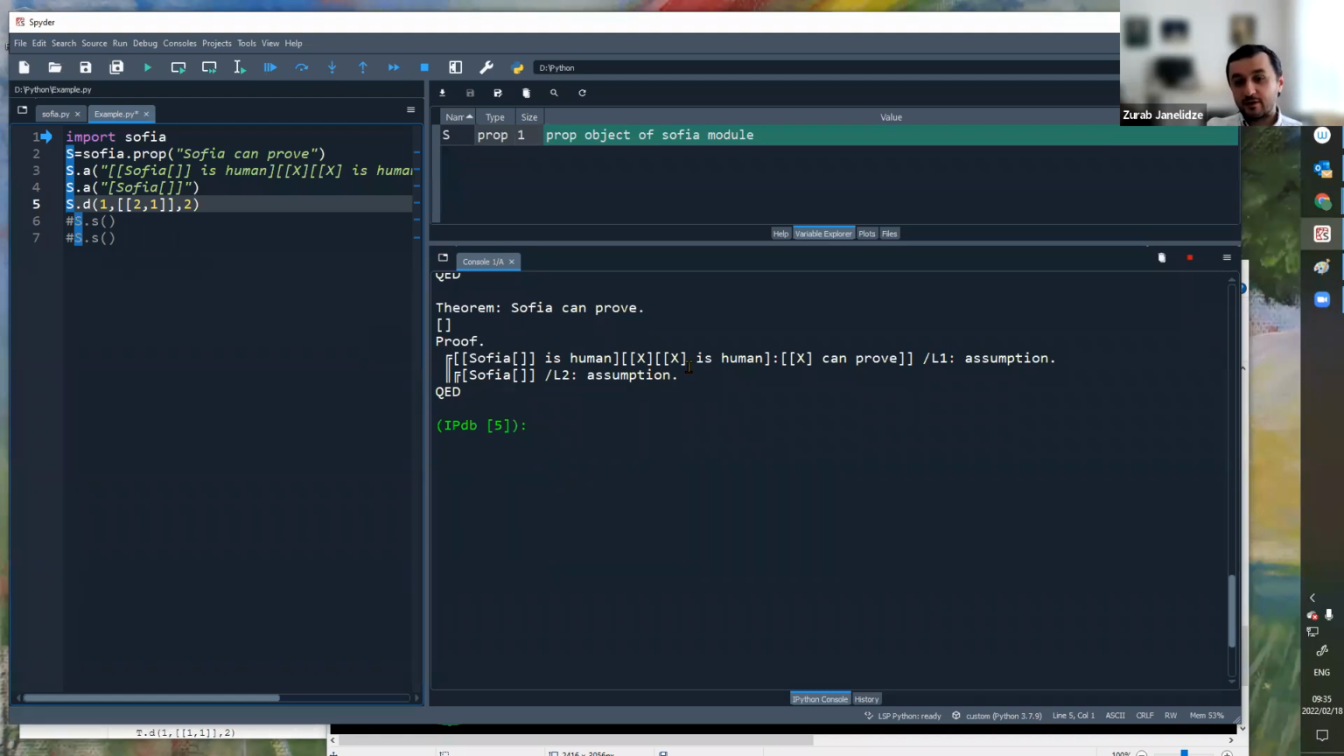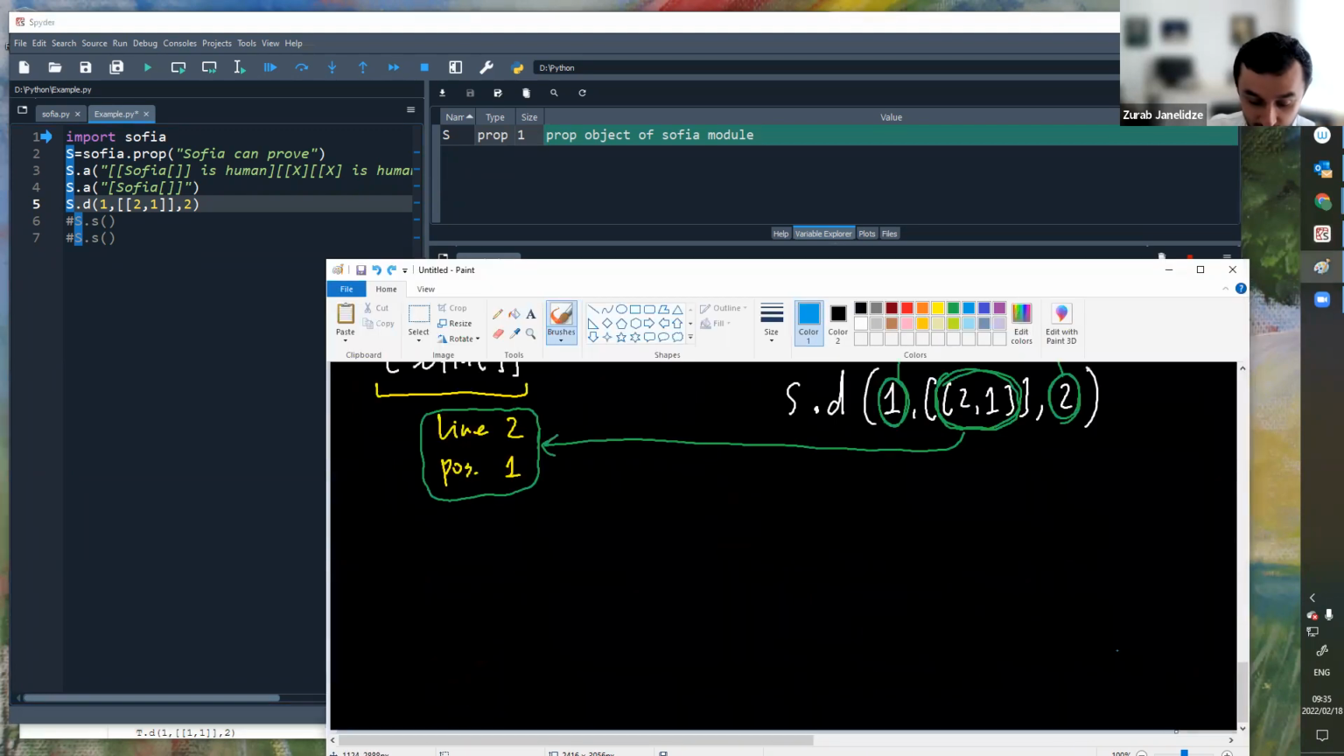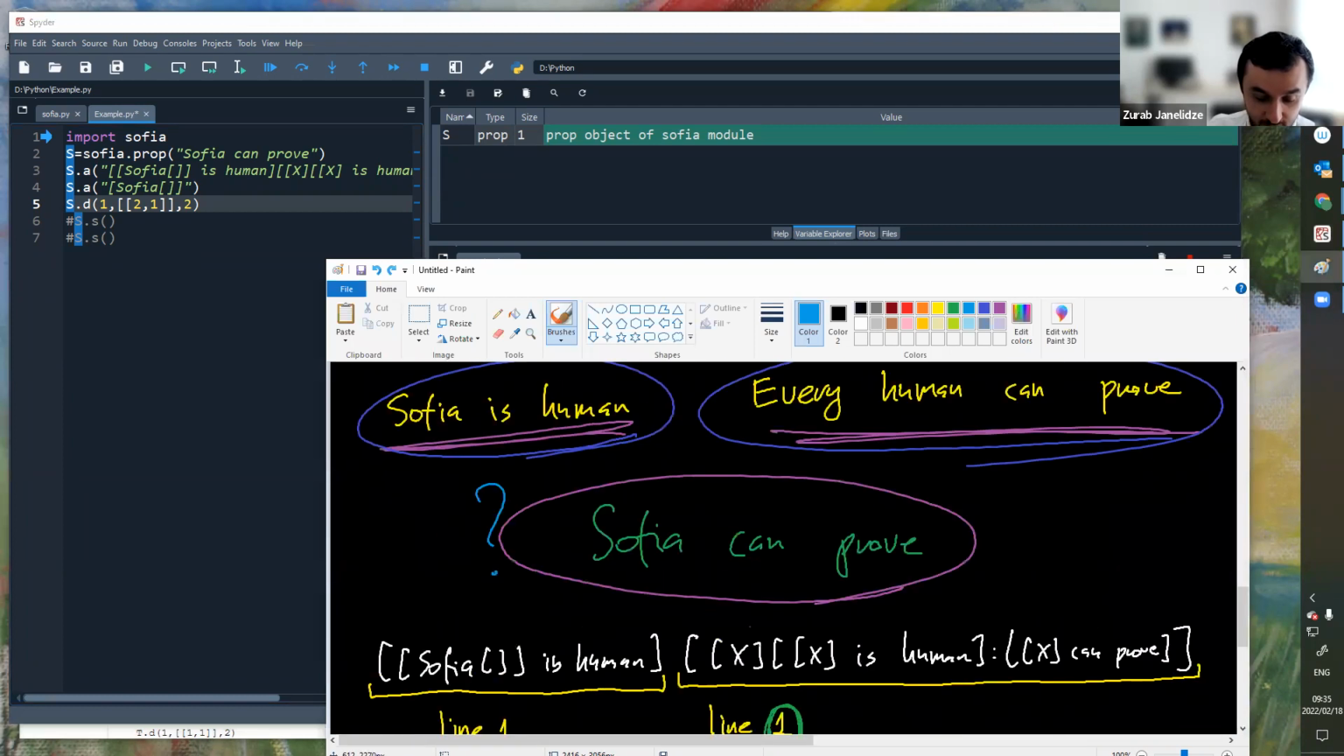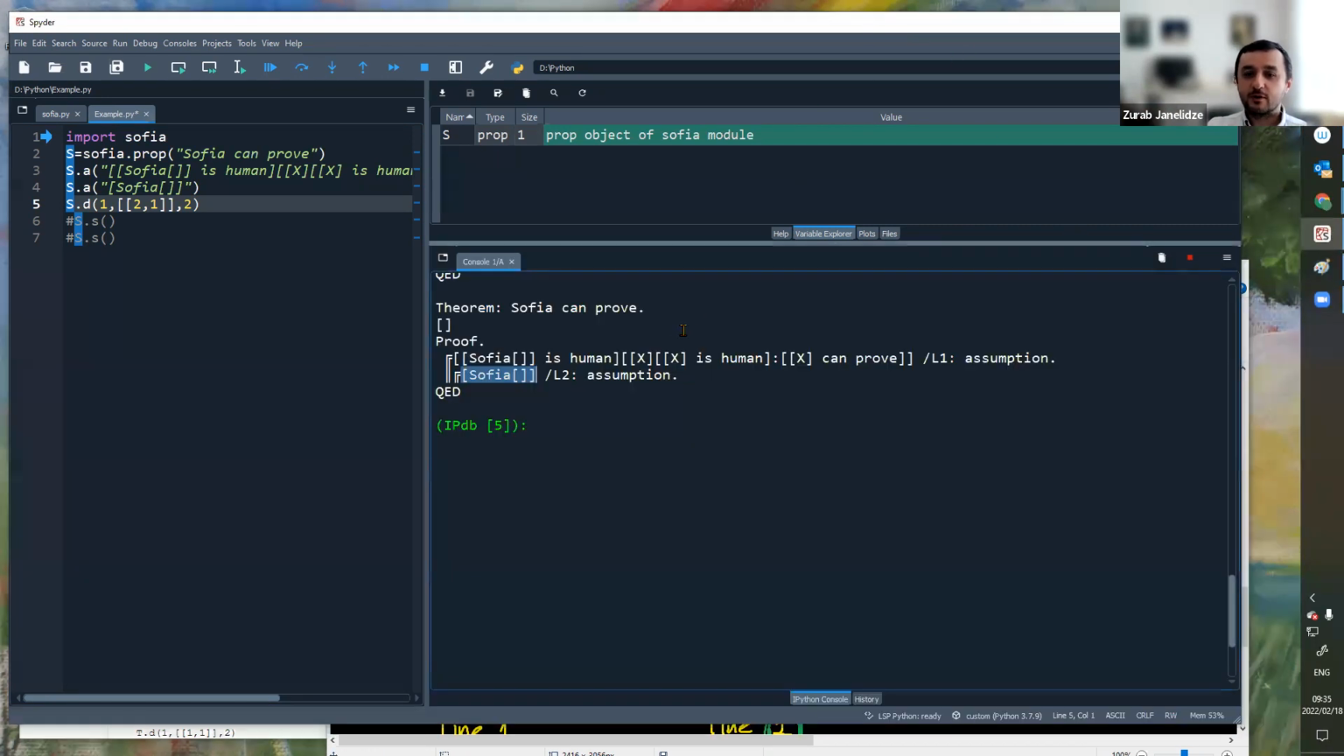So if you think about it, we had a general statement that every human can prove, and now we're specializing this to Sophia. So we basically should get a Sophia version of what we said before, namely that Sophia can prove. So just typeset in Sophia syntax. So how do you think this would look like? Sophia can prove with the Sophia syntax.